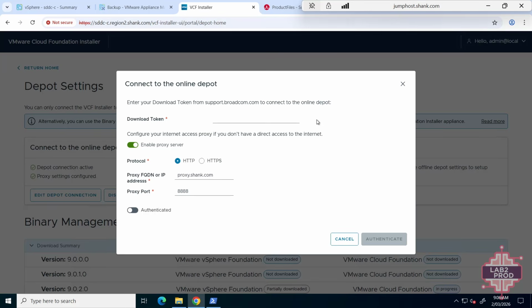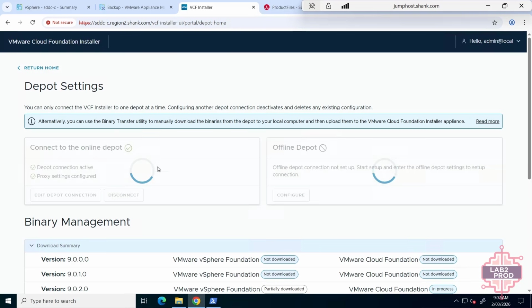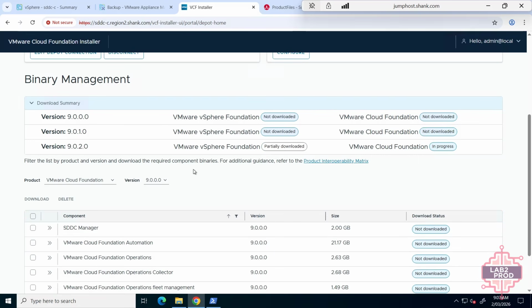I'm going to edit the depot settings because I've already done this. I've already put in my download token, which you get from your portal. There's a KB article on that, and I'll put it in the description. I'm not going to cover that. And I've put in my proxy details. Once I've hit authenticate, it automatically says it's connected or not, and then it starts showing you all the binaries.